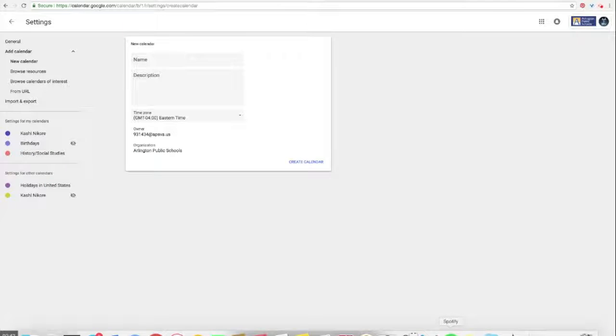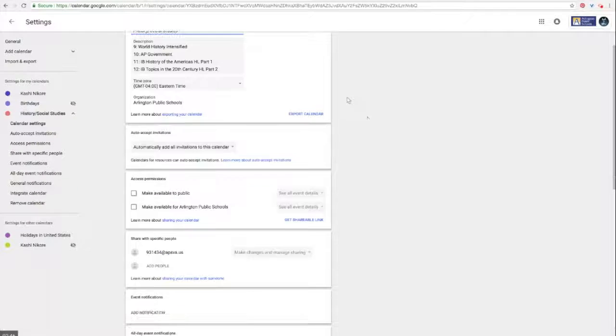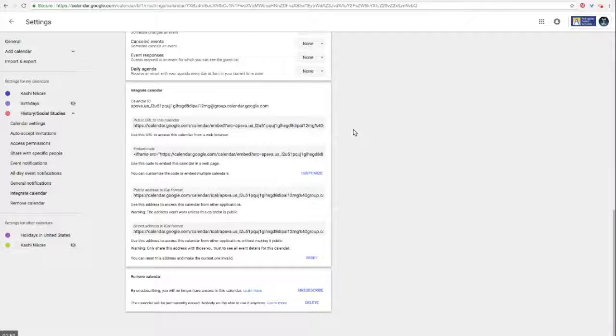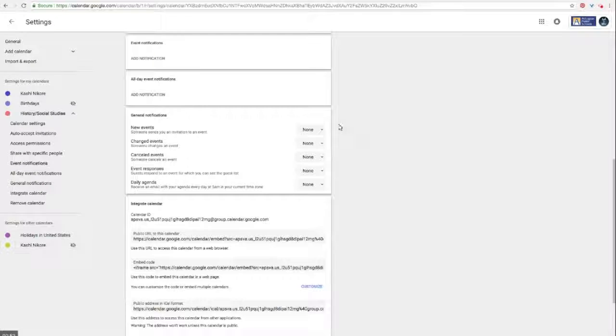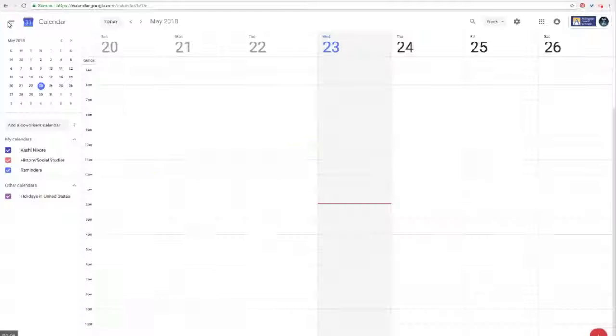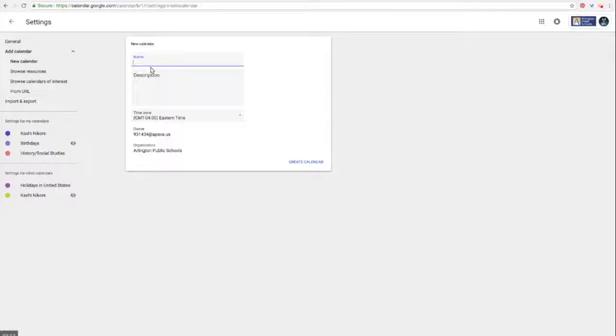Now quickly, if we were to go to configure right here, it's going to come up with all this information. You don't need to change any of this information unless you want notifications each time. So then I'm going to go back and you can see it pops up here. So we're just going to do the same thing for all your general areas of study.